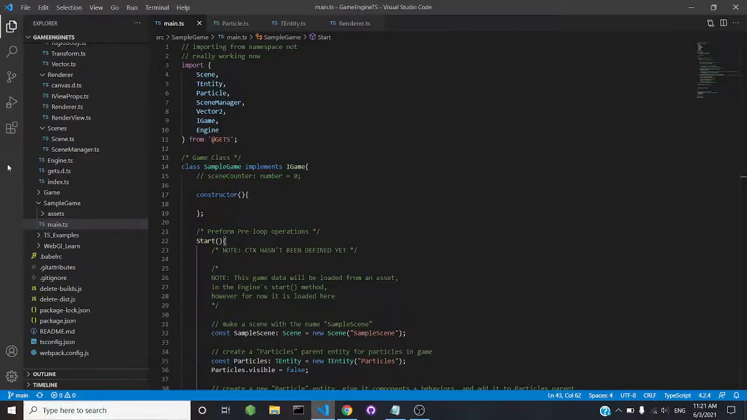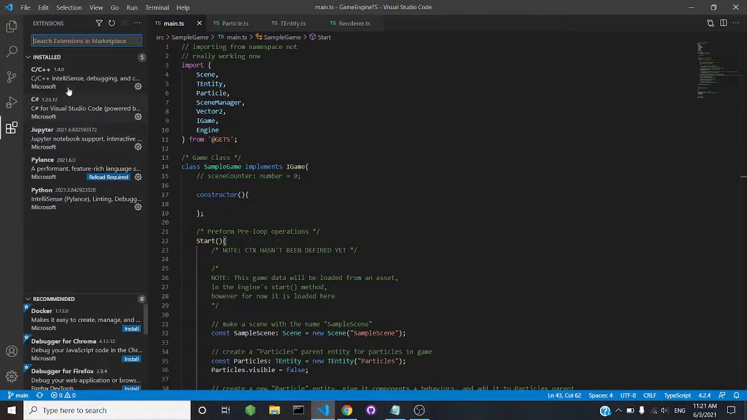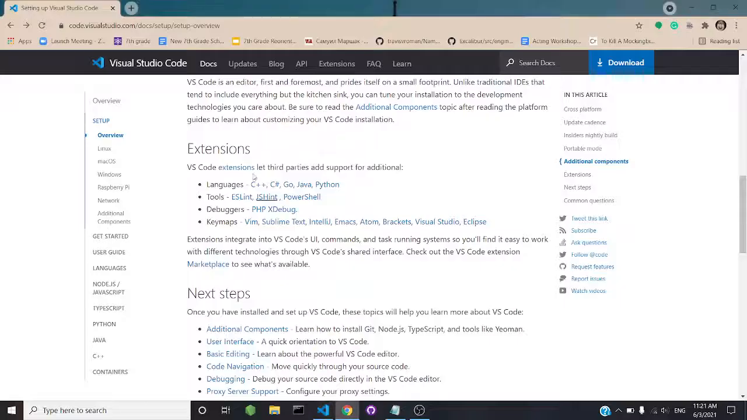So once you open up Visual Studio Code, you're going to want to click right here for your extensions, and here are all the extensions I'm currently using. You could see Python, C#, C++, all of that. Anyways, you're going to want to install those extensions, and over here they'll explain how to install those extensions.